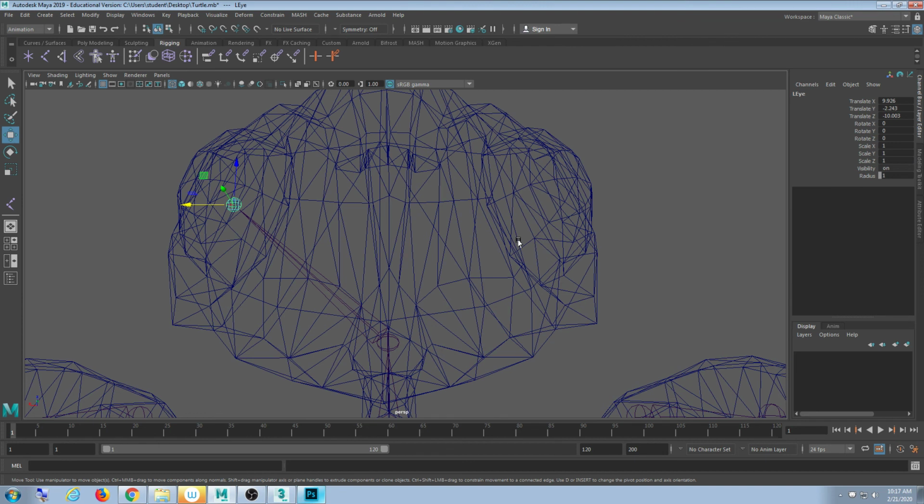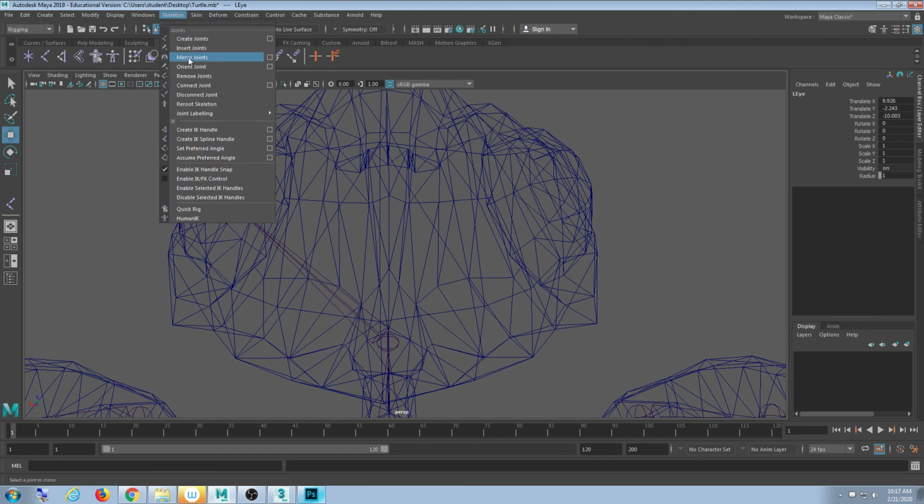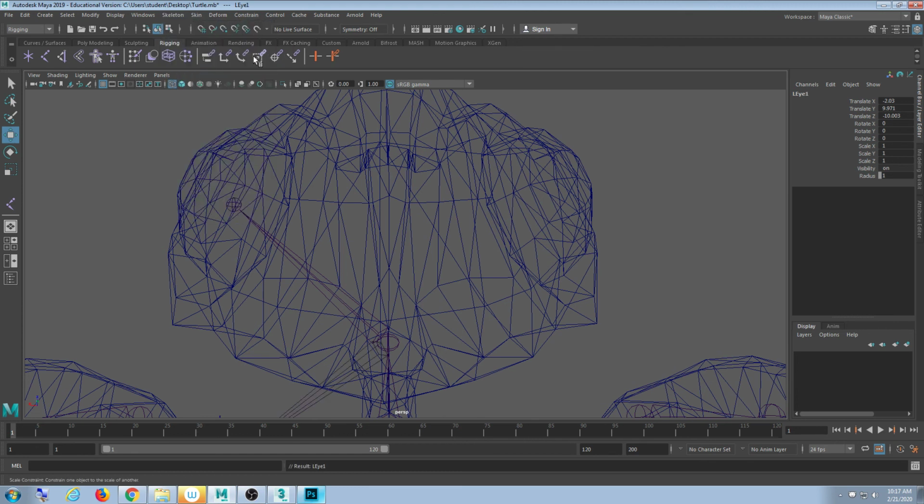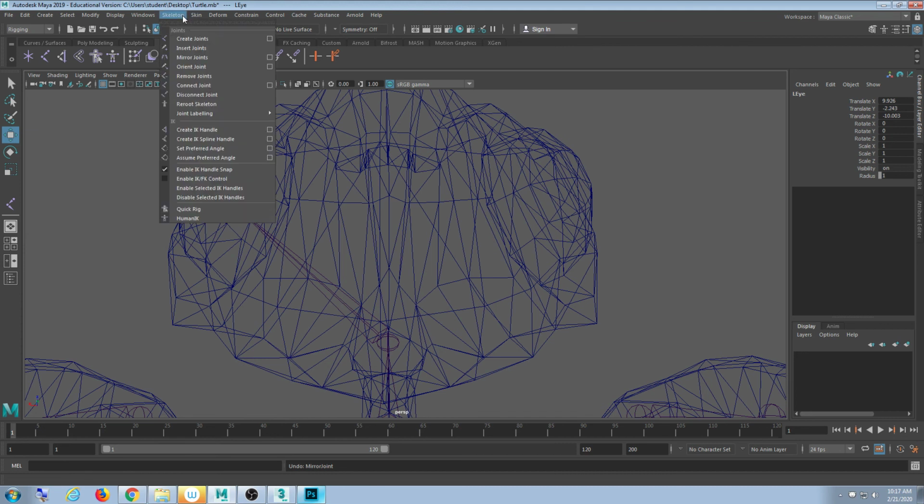Select the eye joint, and you're going to go up to, make sure your drop down is rigging on the left, and you can go to skeleton, and the option box for mirror joints. Skeleton and the option box for mirror joints.